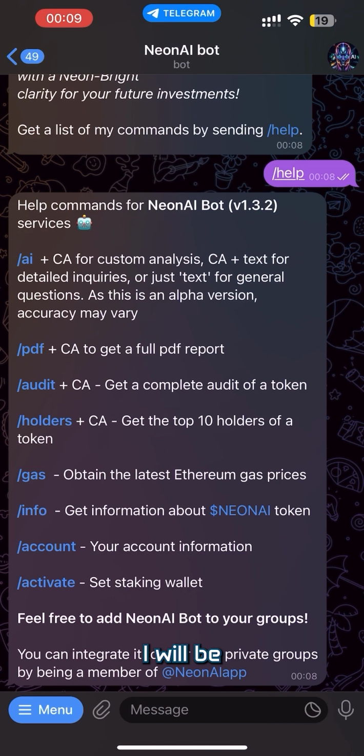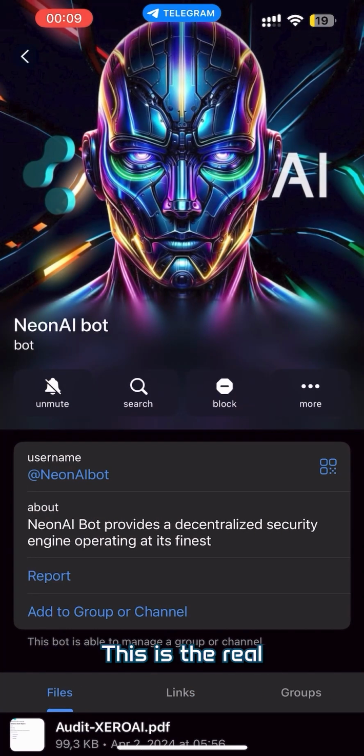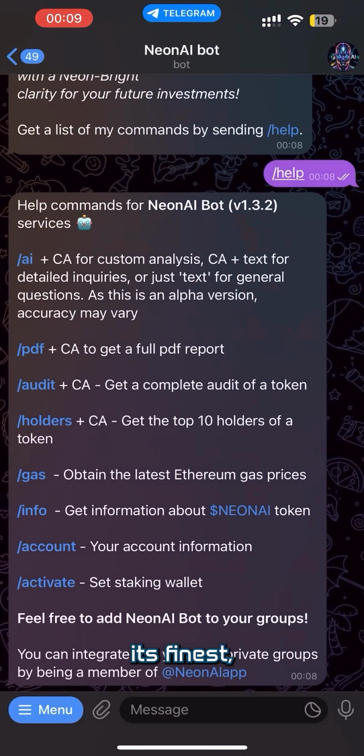In today's tutorial I will be showing you how to use the NeonAI bot. This is the real tag of NeonAI bot. NeonAI bot provides a decentralized security engine operating at its finest.